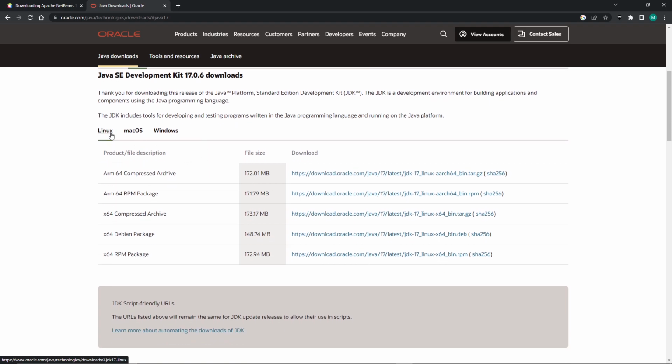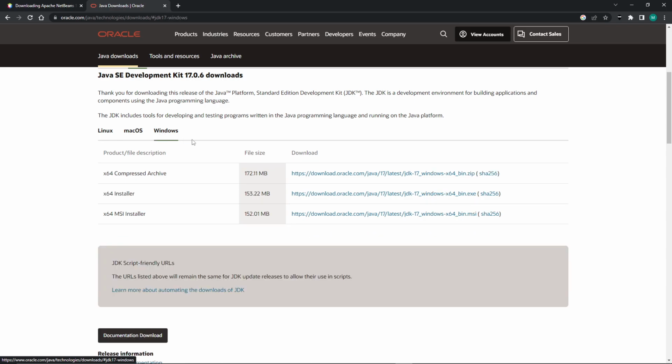And we come out, we pick our operating system. I am on Windows. And I will take the 64-bit installer version. I'll click that and download it, which I've already done to save time. So that's where I would find that download for Windows, if you're using Windows, which most people probably are. So download the Java Development Kit.